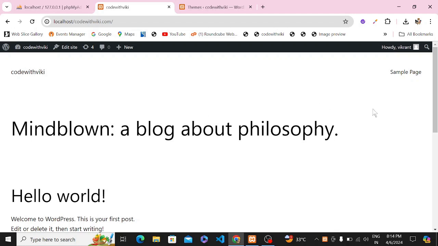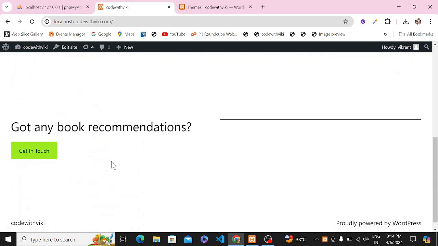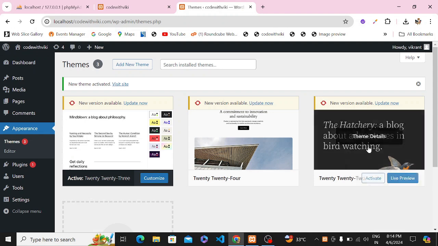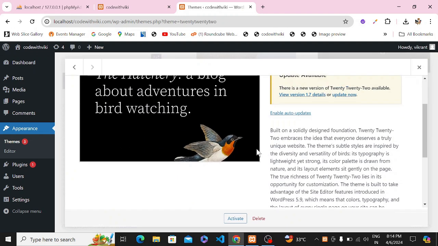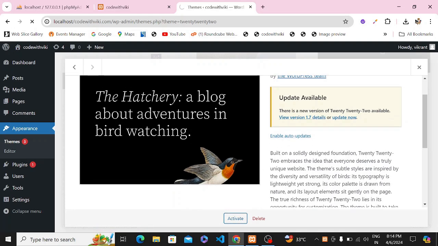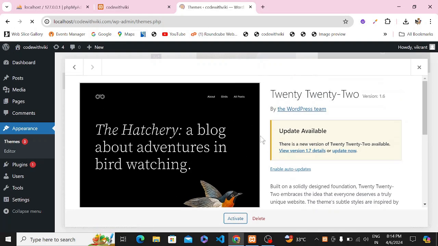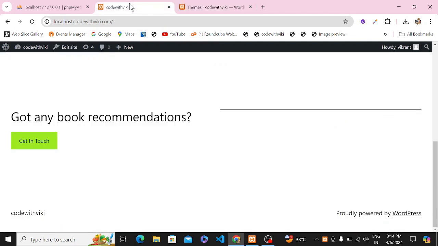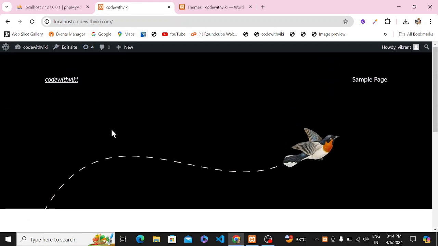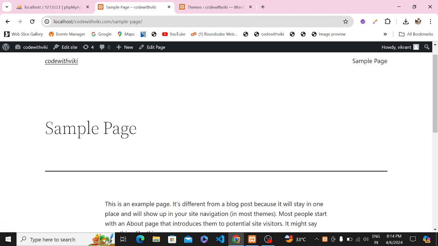In short, the WordPress theme is the heart of our website. Without the theme, WordPress is nothing. Similarly, I am activating another theme, which is Twenty Twenty-Two. And we are going to create the heart of our website. This is a very important topic. We are going to create our own theme.